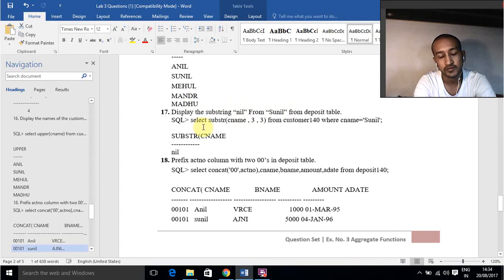So we are using the function substr. Here we have to give the C name, which column, and from where it should start counting and how many characters should count, then table name, and where we have to pass the value C name equal to sum. So from the third position it will take 3 values and it will be displaying here.